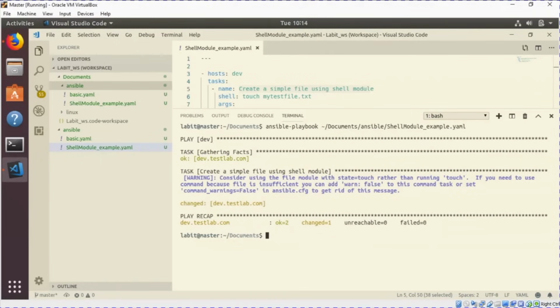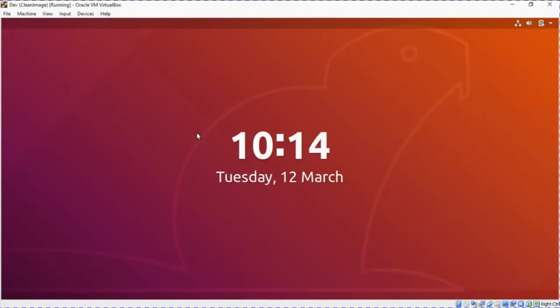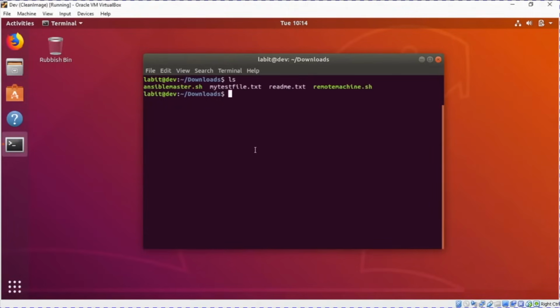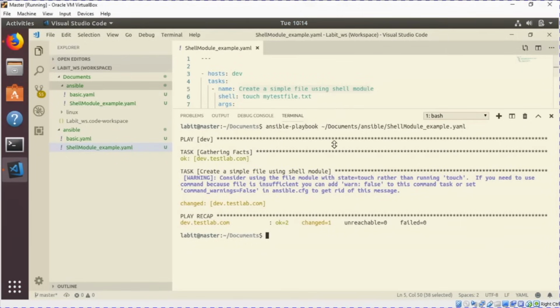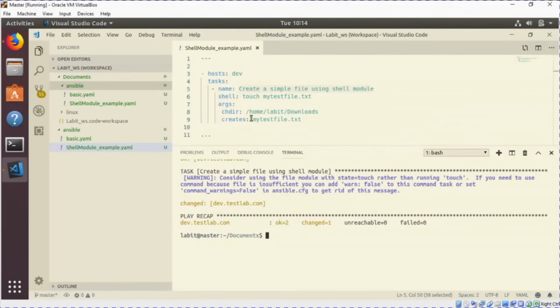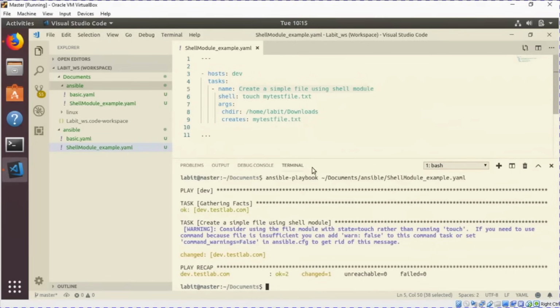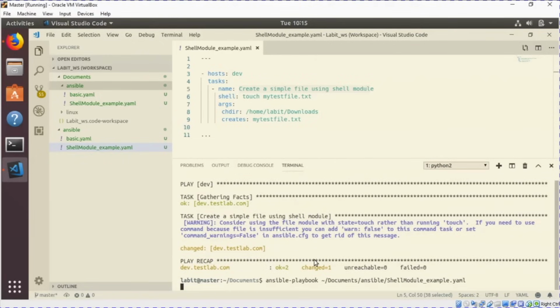Now, if we go to our remote machine and do an ls here, you can see that we have a file called mytestfile.txt here. Now, because we used creates in our task, if I was to run this playbook again, my expectation is that this task will not be run because the file already exists. So if I hit an up arrow and hit enter, let's see what happens.